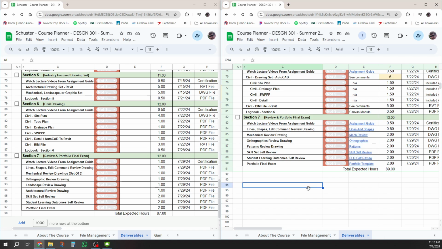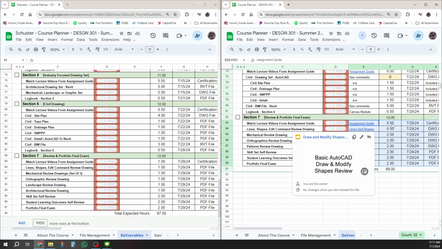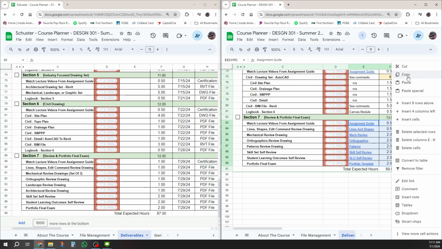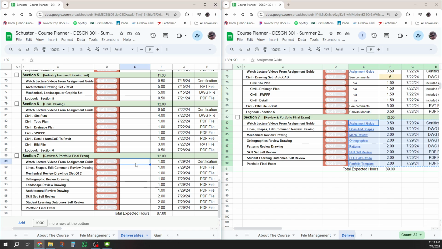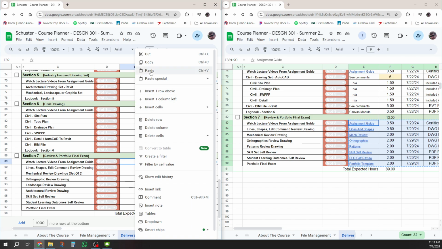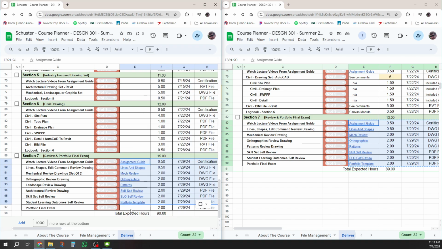So once you have them sitting side by side, your original and the one that you're working in, if you're just missing some stuff, you can go, okay, I see that, I'm going to take those and I'm just highlighting them. Right click, copy, right click, paste. There it is.